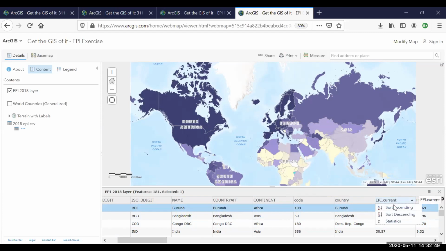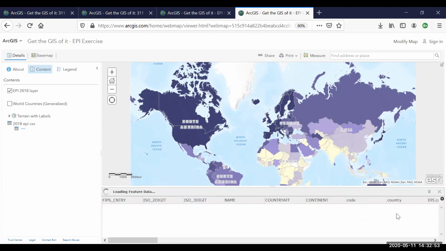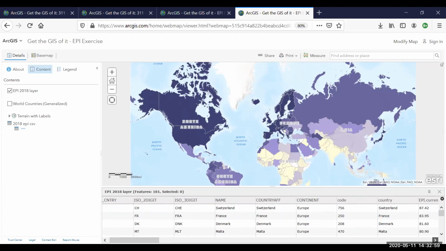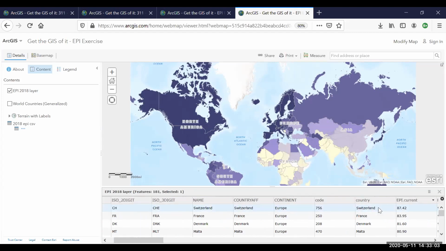Let's see if we can find out by sort descending what the highest score is. The highest EPI score is 87.42, and it's Switzerland. And Switzerland is over here. If you click on the record in your table, it gets highlighted in your map. So that's a wide range of values from 87 to 27.